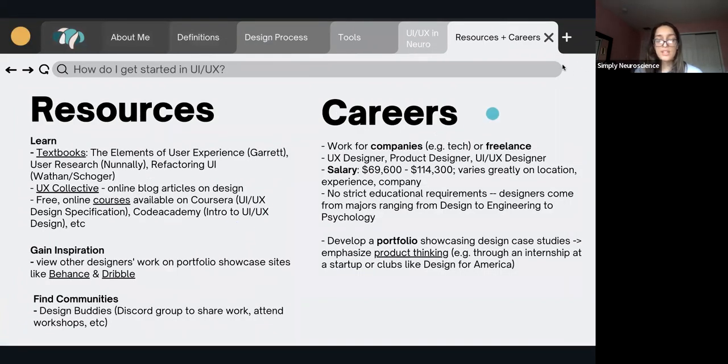And then as a last bit before we get into the demo, I just wanted to highlight some resources and careers for UI UX design if this presentation has interested you. So I'll start with careers. As a UI UX designer, you could work for a company. This could be a startup or a big company like Google or Meta. Usually they will be tech companies. Or you could freelance your work. That just means that you're going to design things on your own for companies or clients that you've found on your own.